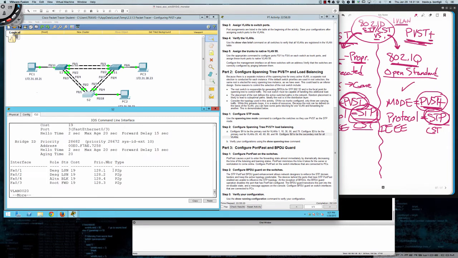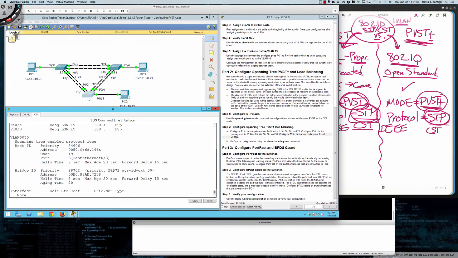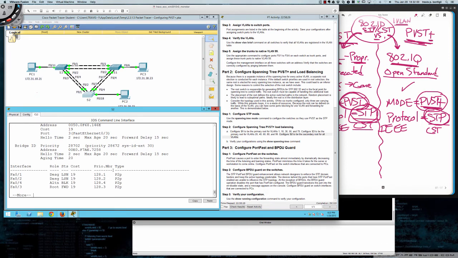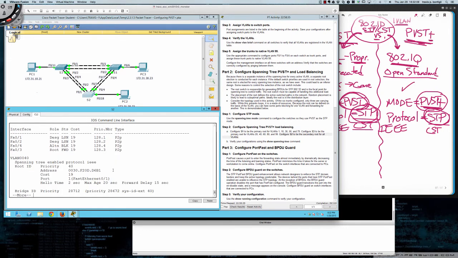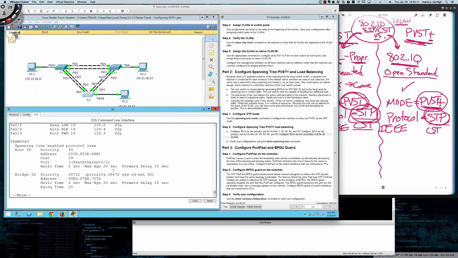And so let's see, is that consistent here? 28672, 28672, because again, what's the root priority on all of the VLANs? Right now it's 24576. So switch 2, since we set it as a secondary for every single VLAN.